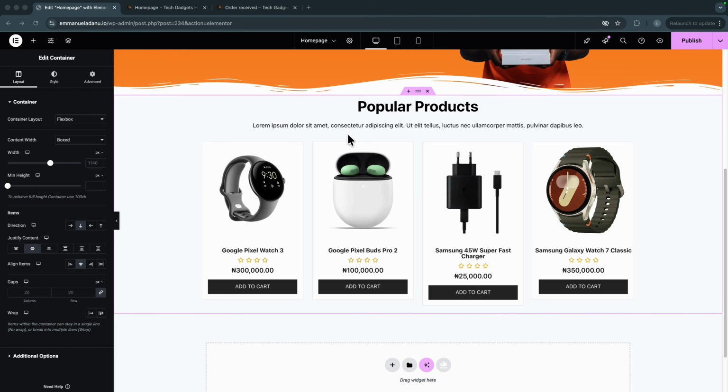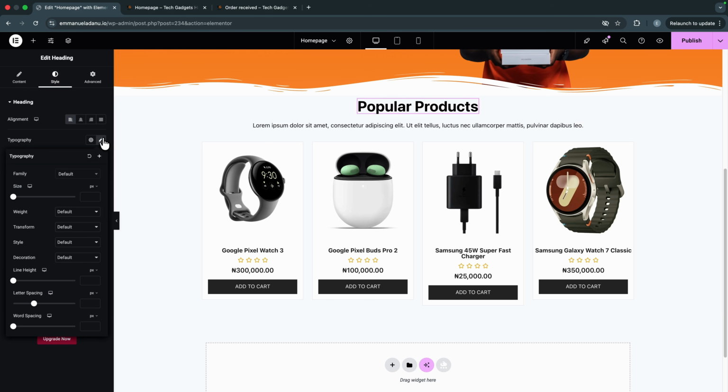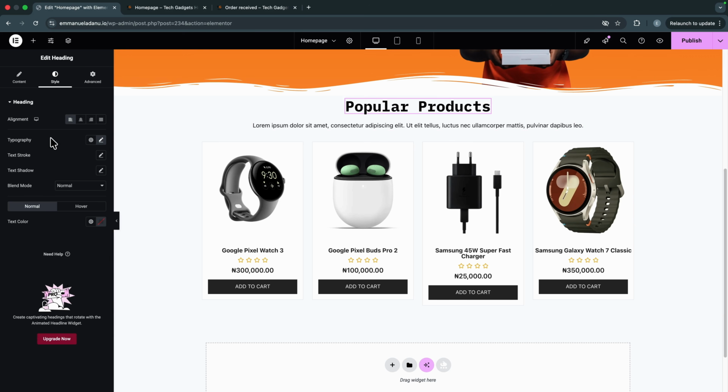Now let's say I want to change the text for this heading. Just come over to style, open typography, and then you can select the font you want. I'm going to use a font called IBM Plex Mono. This is it right here. Select it. Then if you want, you can also change the font size, the weight, and all this other stuff.